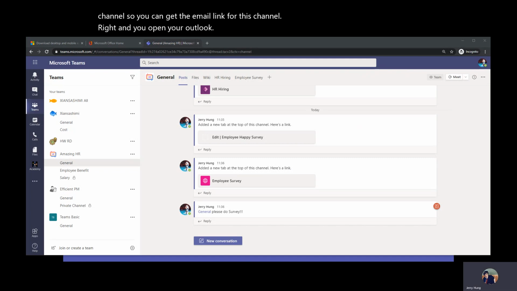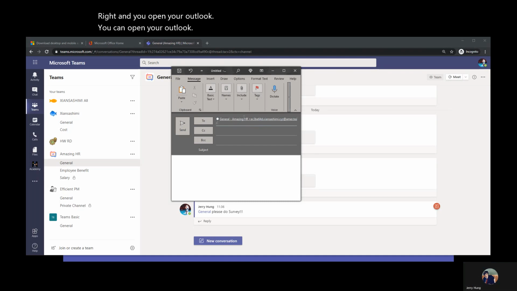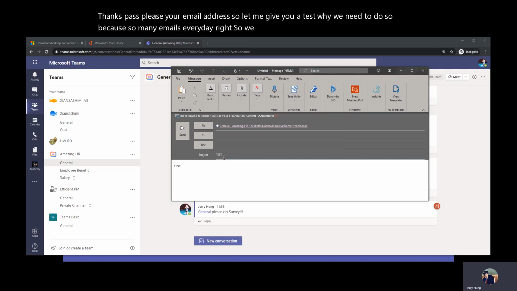You can open your Outlook and paste your email address. So let me give you a test. Why do we need to do so? Because there are so many emails every day, right? So we try to keep the conversation continuing. I mean, Jerry's understanding is the same as Mary's understanding, right? So we try to close the gap.